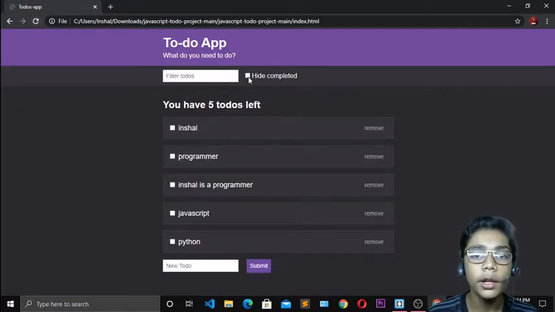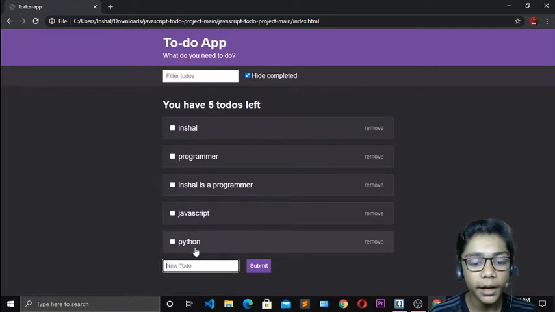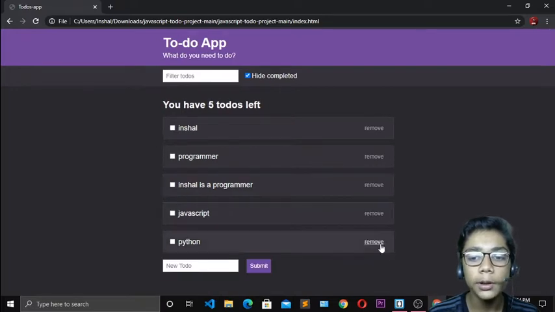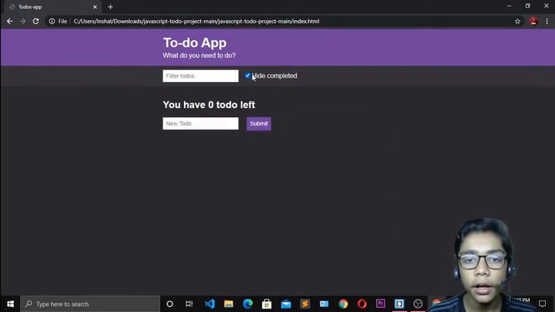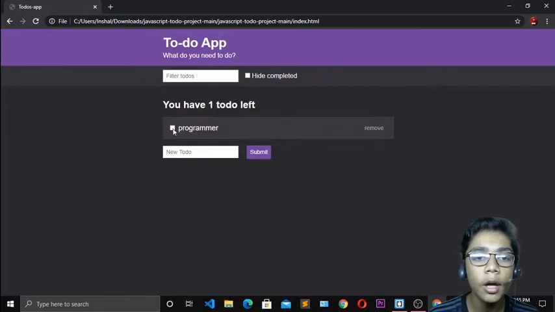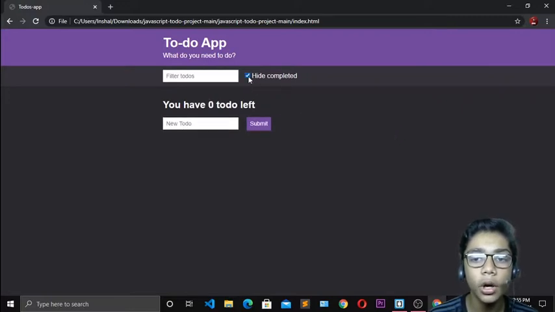You can also hide completed to-dos by pressing this hide completed checkbox. Over here it will be hidden, and if I write any to-do again and complete it, it will be hidden too. If you press remove, it will be removed as well. Here you have to take care of one thing: if you check this checkbox and press hide completed, it will hide; if you uncheck it, it will not hide. You can see that now it is not hiding because I have not checked this checkbox, and over here this one has been hidden.